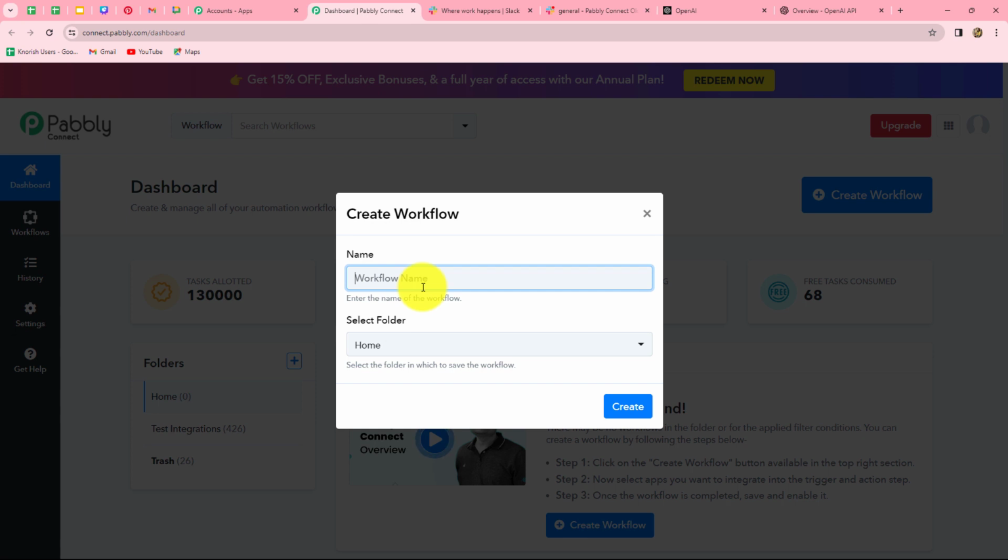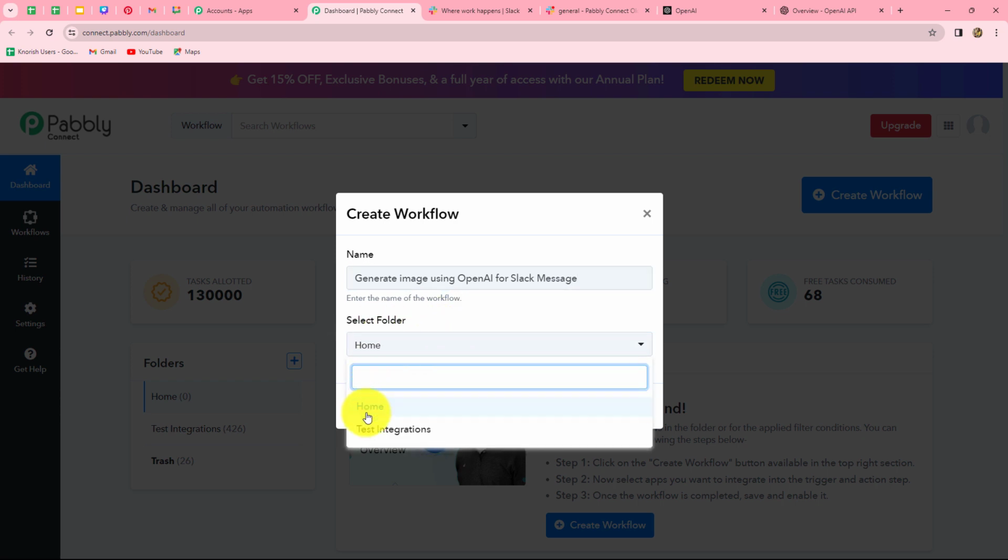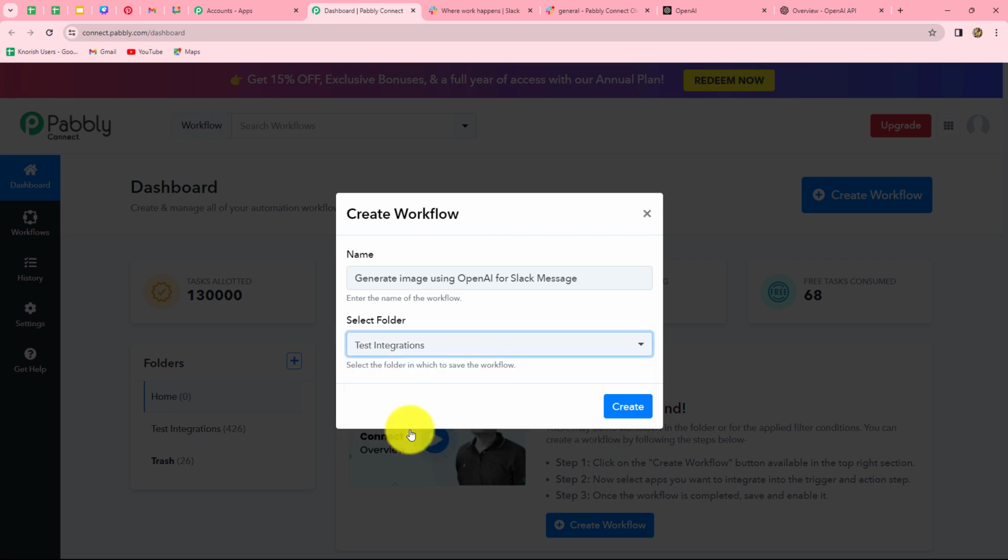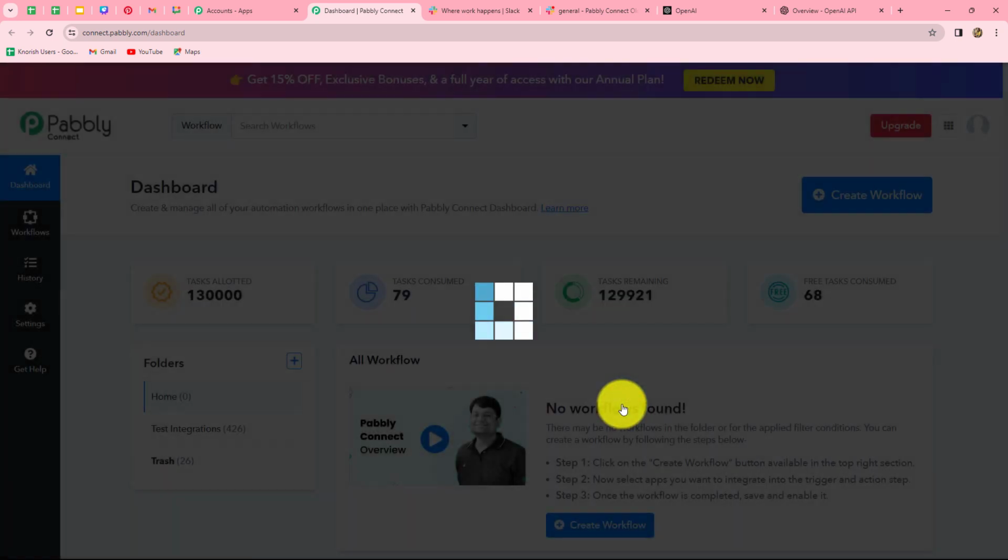It is asking us to provide a name for this workflow. So first of all, let us provide a name over here: Generate image using OpenAI for Slack message. And here, after giving the name, we can also select the folder in which we want to save this workflow. So from the drop down, I'm going to select this test integrations folder, and now we will click on create.